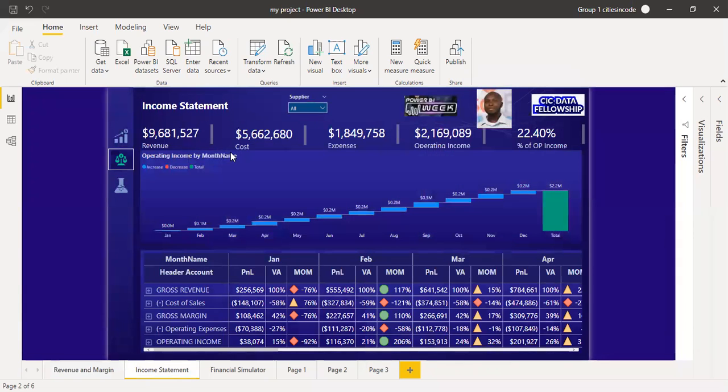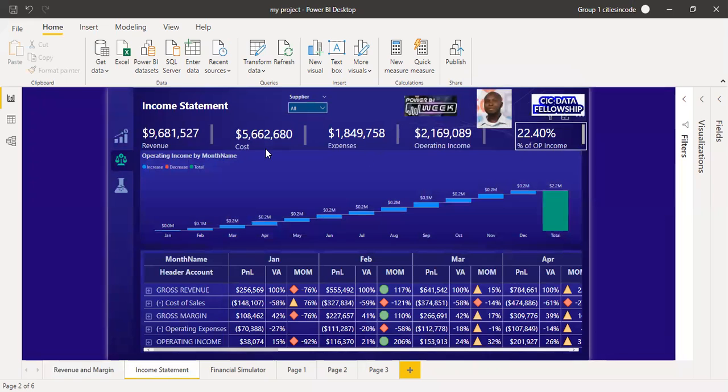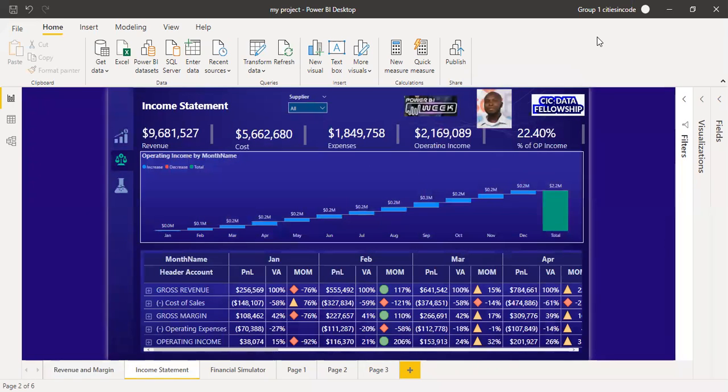Essentially, the income statement is made up of cards here, showing the revenue, the cost, the expenses, operating income, and percentage of operating income. These are actually measures that are created, and I've used them in different cards here. Then we have a waterfall.